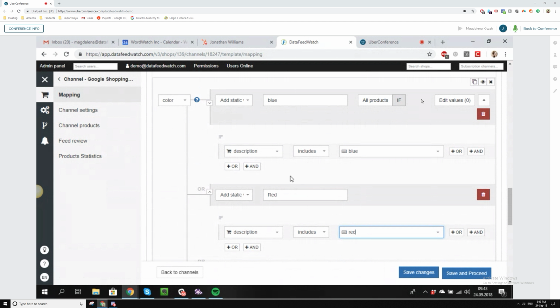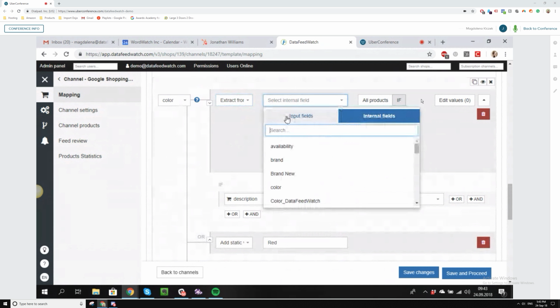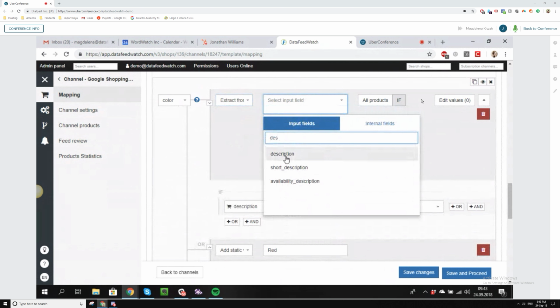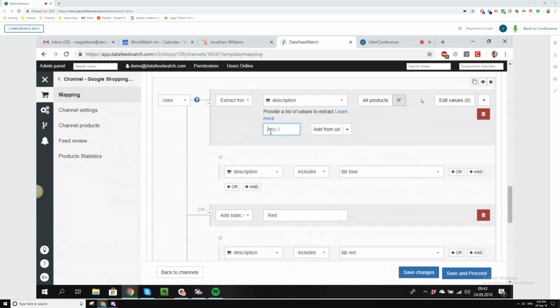So there's actually one more way that we could do this. If you know that you always have some information in a certain field and you have a lot of these to extract, then what we could use is extract from, which I think would be a bit faster in this case. So we would say extract from. Now we are choosing the field that holds the information that we want to extract. And now here you provide either a CSV file from your drive or a Google spreadsheet link here with a list of colors that you want extracted, right?